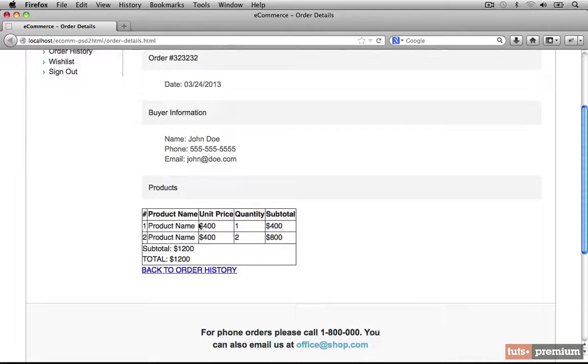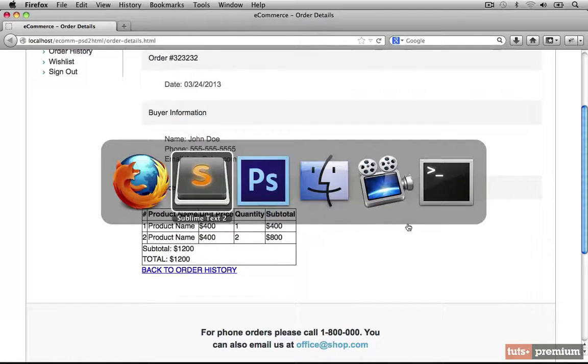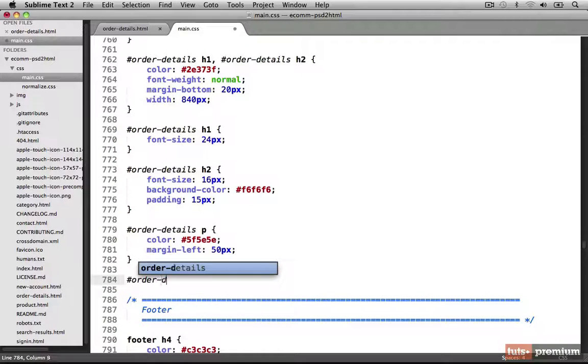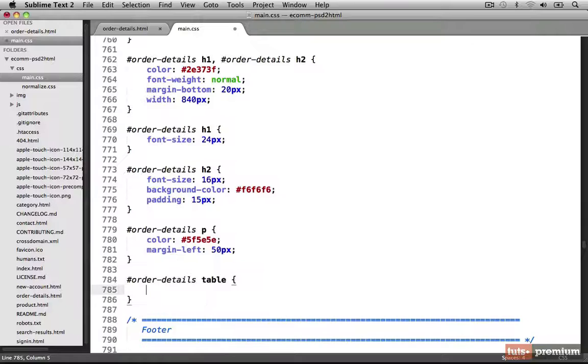Now we need to style our table. So we're going to need to change the color of the text. We'll want to push this link away from it. And we'll also want to increase its width so it takes up most of this area. Let's go back into our text editor and let's target order details and the table tag.